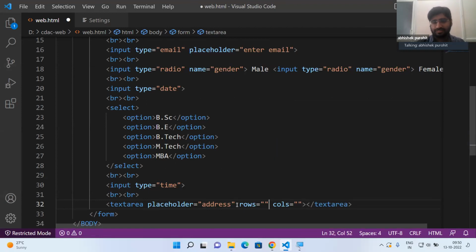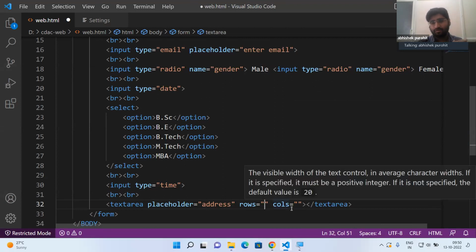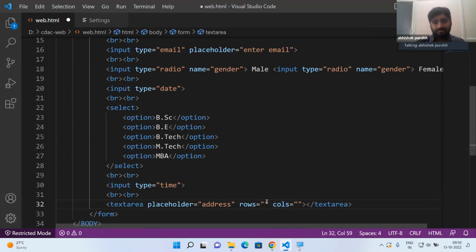Okay, so this rows attribute is going to increase the size of the text area vertically, and the cols is going to increase the size horizontally, right? So I'm going to increase the number of columns. For example, I have written the number of columns as 10, and I'm going to set the number of rows as, for example, 5. So there are 5 rows and 10 columns.